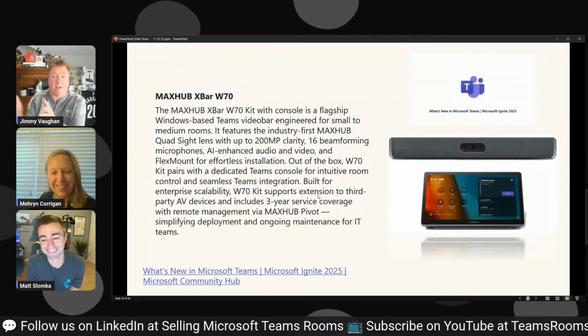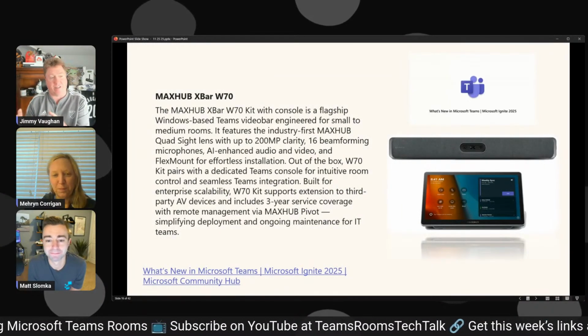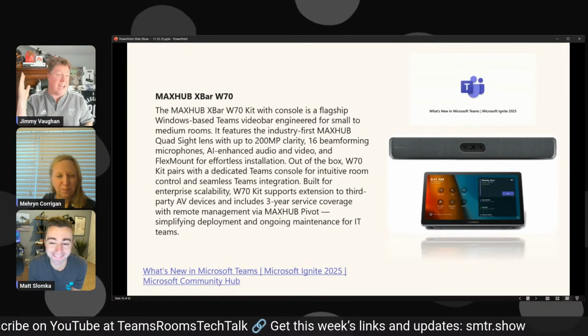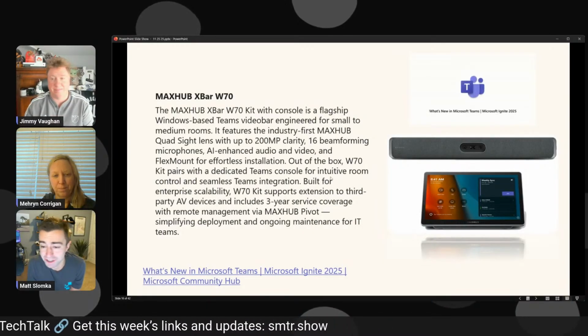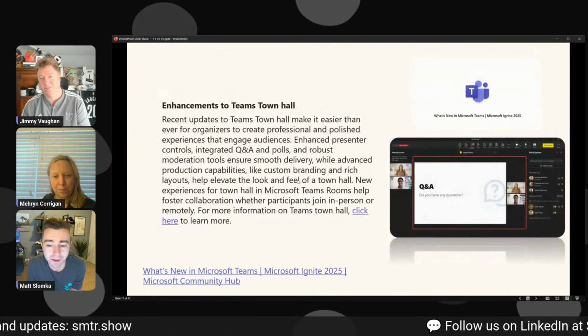Also, our friends at Maxhub introduced the XBar W70, the Windows bar. This is a nice solution. Matt, you and I always have that argument about do I go Android, do I go Windows? And having the bar as a Windows device is really cool. Awesome. Absolutely. And just having more peripherals, continuing to expand our overall peripheral environment has been great.